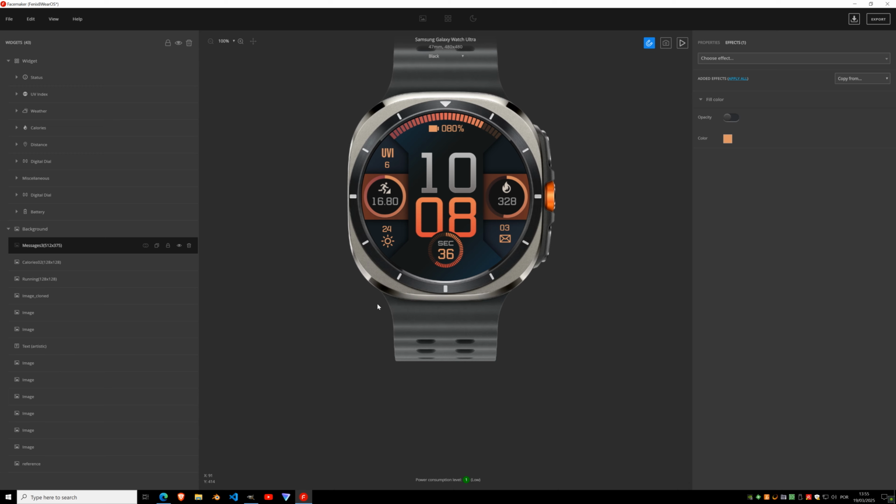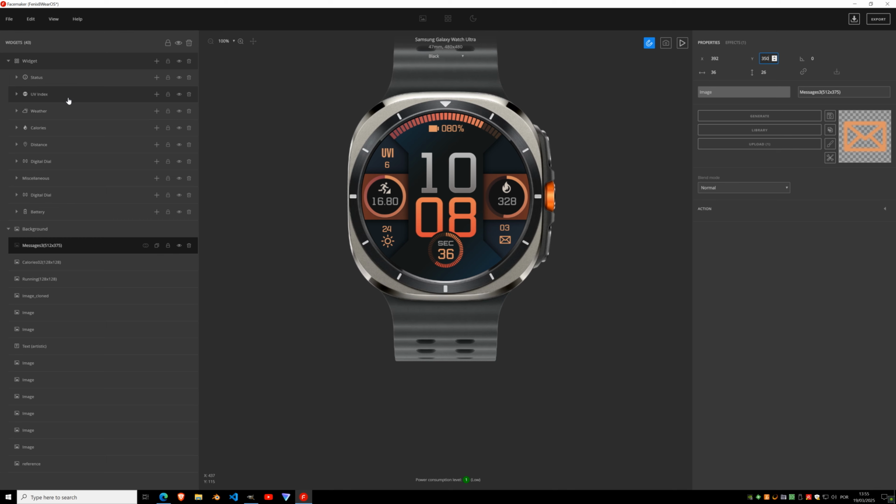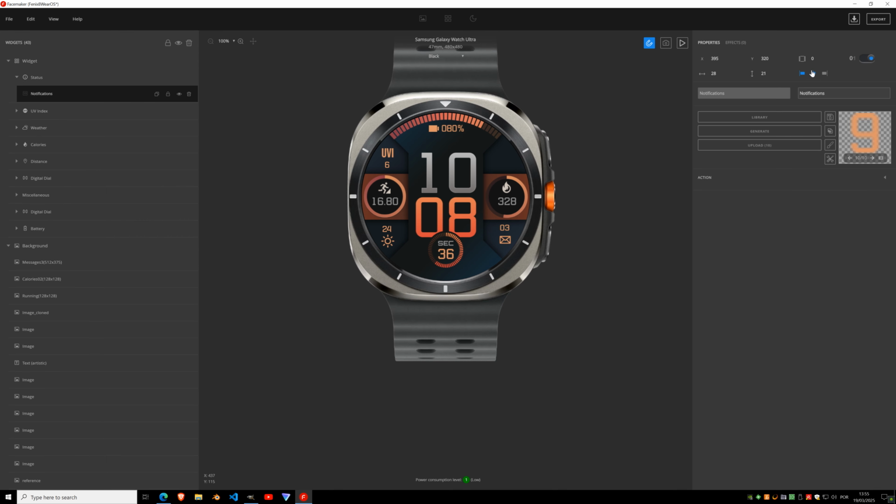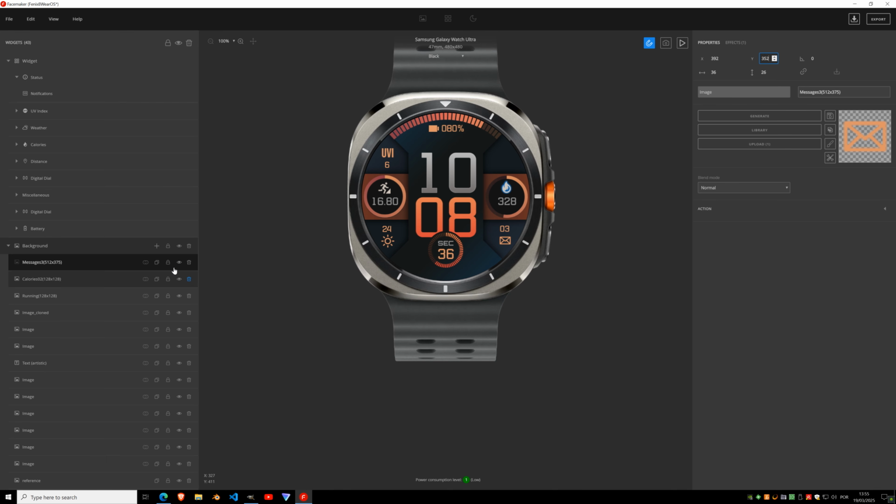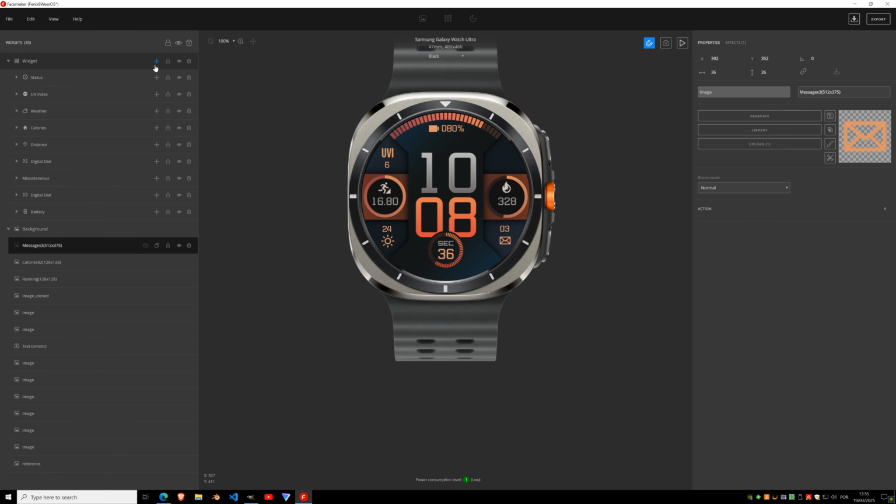Okay, we're just lacking one final, I guess, one final widget. So let me just tweak this envelope position here, something like that. And here for the notifications widget, push it just a little bit downwards. And yes, I think we have a winner here. Okay, this is done. Now finally, we need one final widget that we can place here.